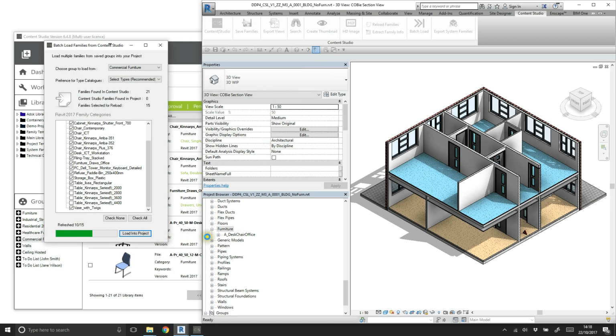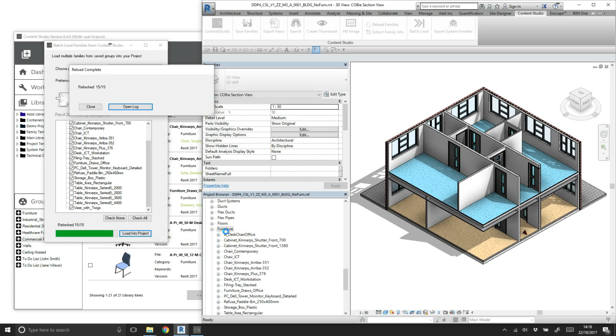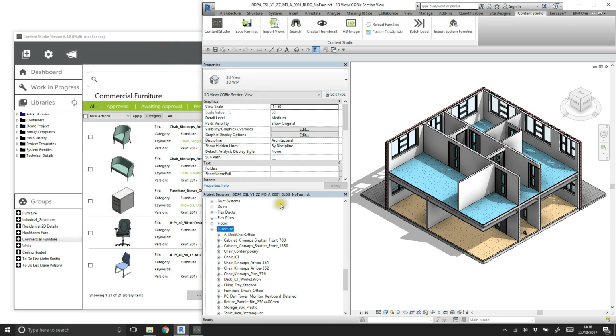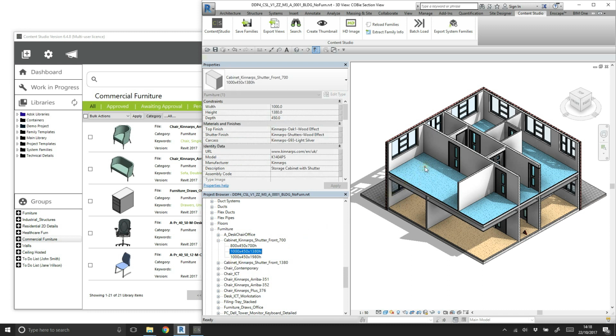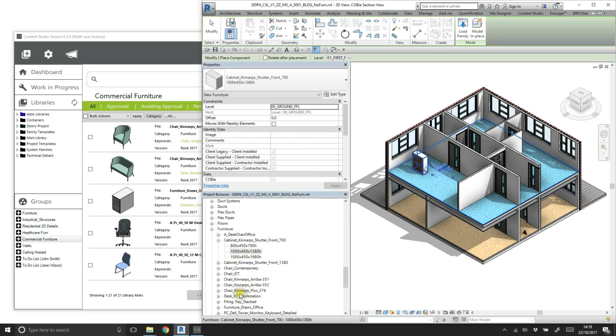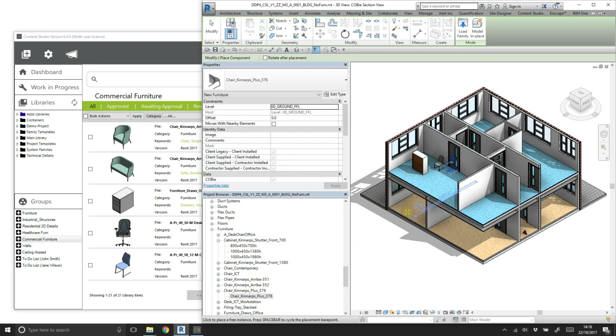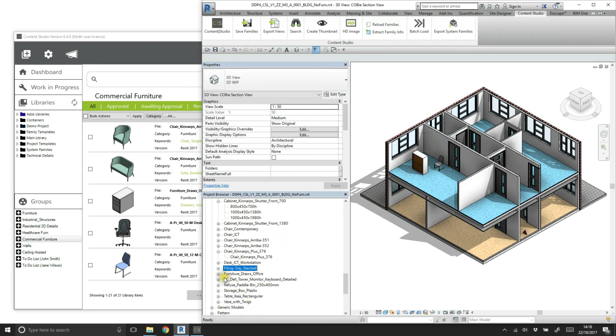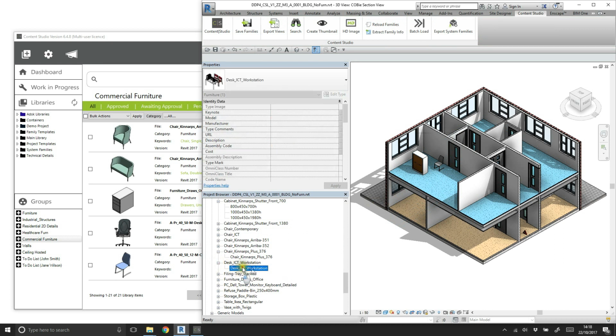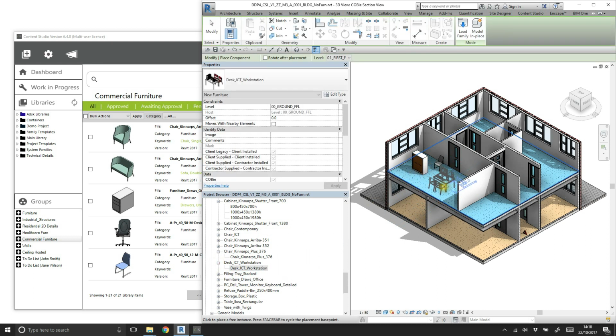In the project browser, we can now see the information as successfully updated. Close the tool when complete. Finally, to place the items, you can simply drag and drop from the project browser or use the standard component tool in Revit. So we can repeat this process again and again to batch load more content from several groups depending on how you have your libraries configured in Content Studio.